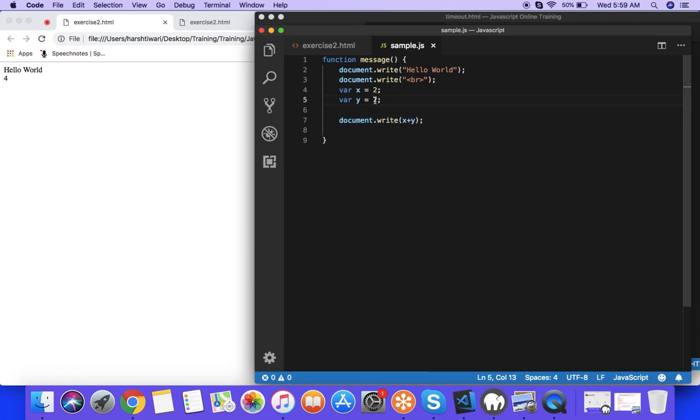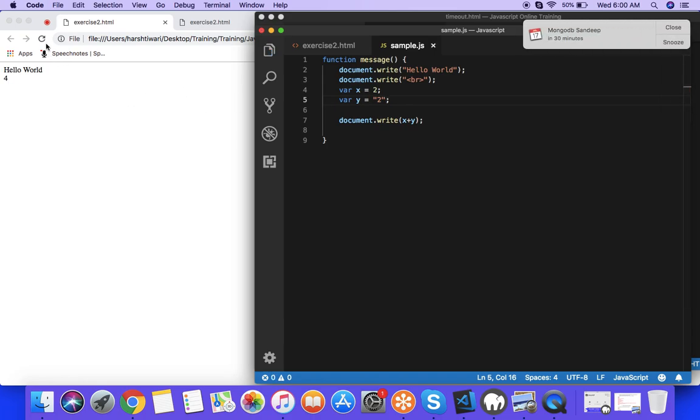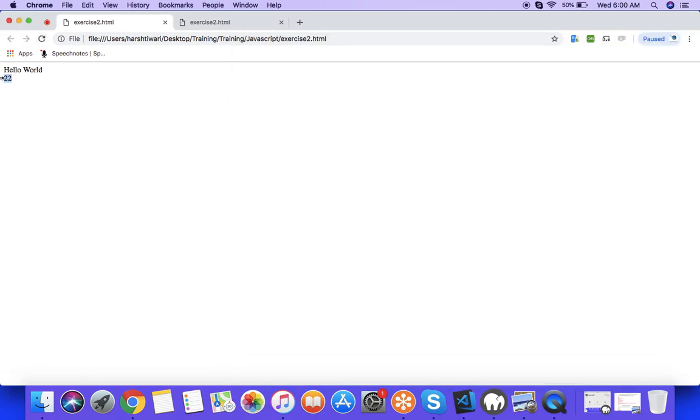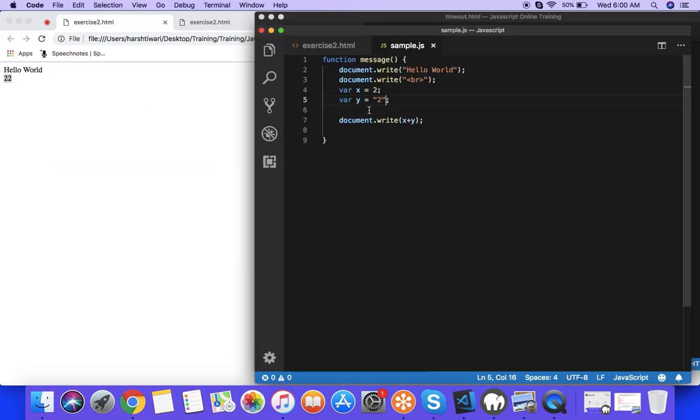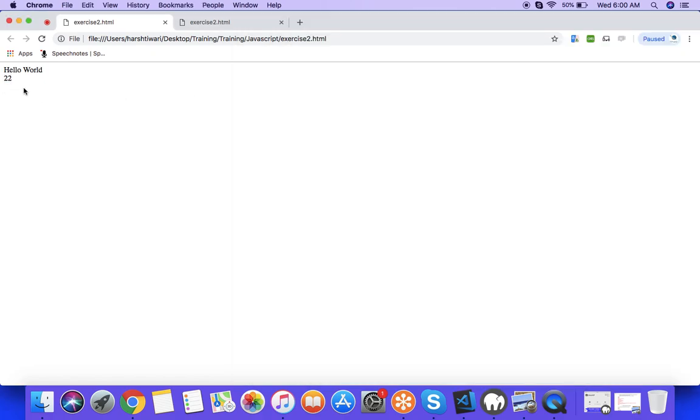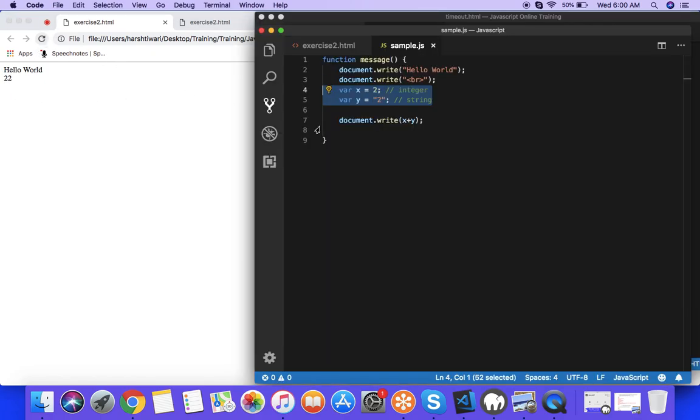But let's say I'm writing x is equal to 2, y is equal to 2, and the 2 I'm using in double quotes, so I'm going to get 22. So if you can see here, we are getting the 22. Why? Because now this is a string and this is a number. Number means integer. So whenever you add a string and a number, you get a result like this.